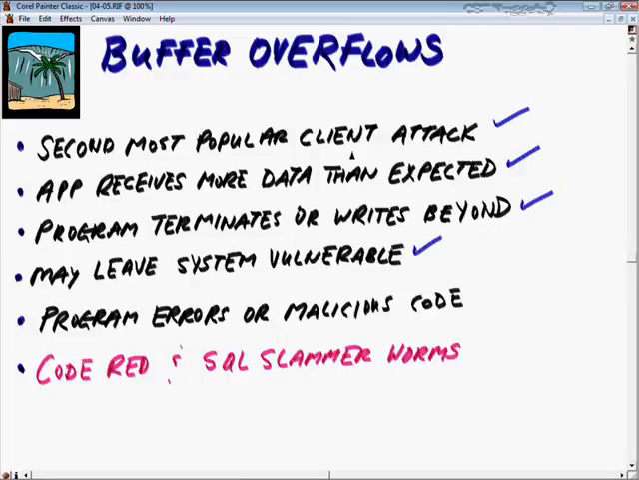Now, a buffer overflow can be intentional or unintentional. It can actually be malicious code, or it could just simply be a program error. As I mentioned, that buffer overflow that occurred back in 2000 with Outlook and Outlook Express was simply a programming flaw that created a vulnerability that could be compromised or exploited. A couple of examples of worms that exploit buffer overflows are the Code Red worm and the SQL Slammer worm.